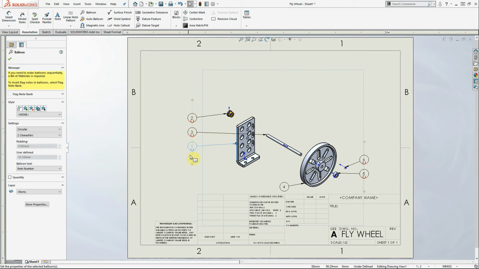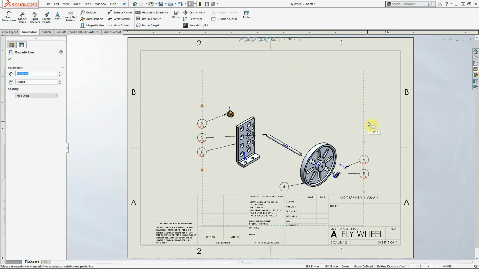These balloons are supposed to be on a magnetic line. You'll see a little magnet. They're all supposed to be lined up. You can drag the entire line in closer. So this looks pretty good. I'm ready to call it good. You want the appearance to be so that people can understand what you're doing. That's the main point of this.